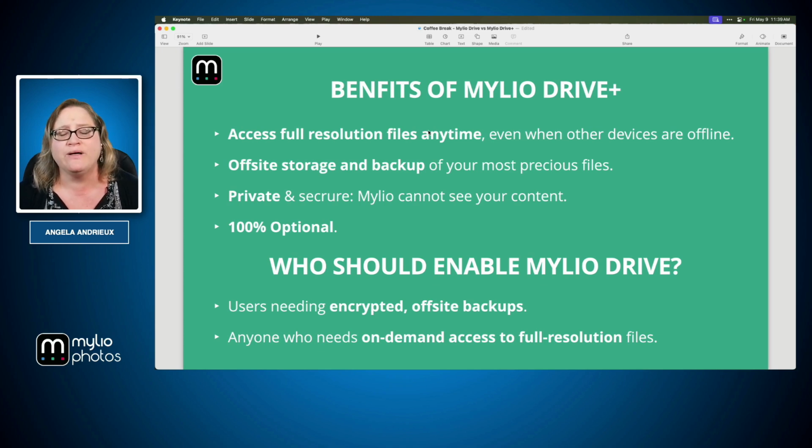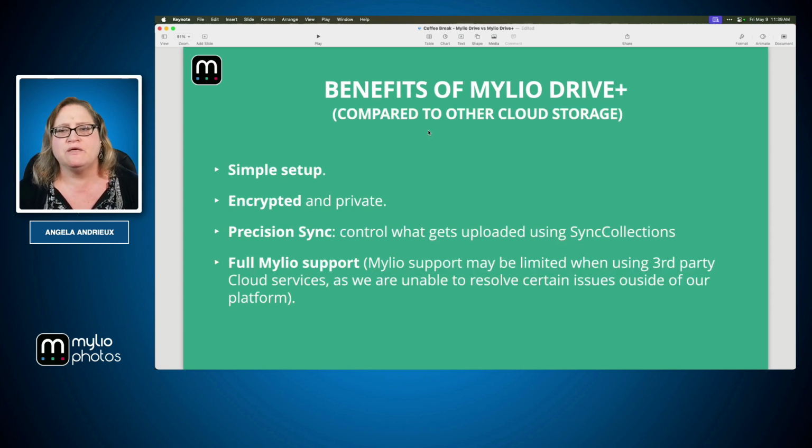If you don't need the full quality files and all you need are those optimized images, Mylio Drive without this add-on is probably the better choice. So the benefit of Mylio Drive Plus is it is super, super simple to set up. I'm hoping Lori can go and find the old Coffee Break that we did maybe even a year ago now when we first introduced Mylio Drive Plus.